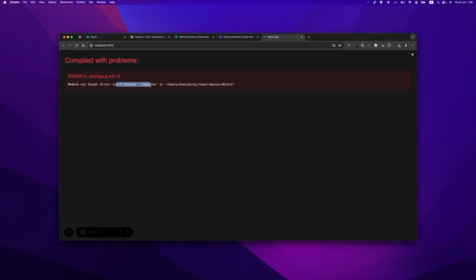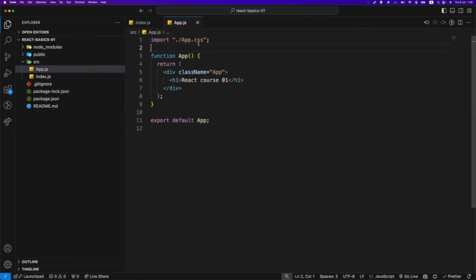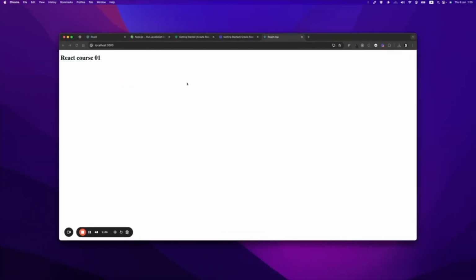So it says cannot resolve app.css in source. So let's see where it's okay. We are importing app.css. It's not there. So let's remove that. And as you can see, it says React course 01. So you have successfully cleaned up the React project, and you have now your own code and own text that is on this website. You can highly customize it, and we can do more right now.